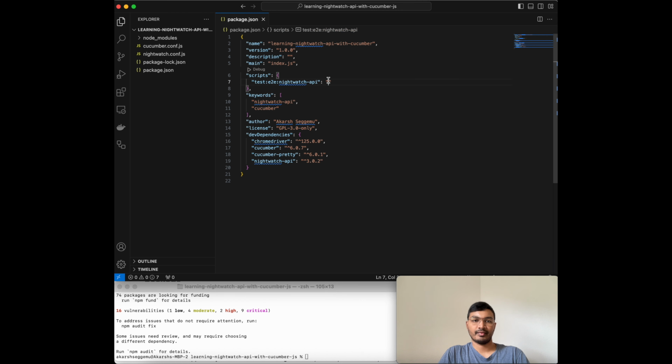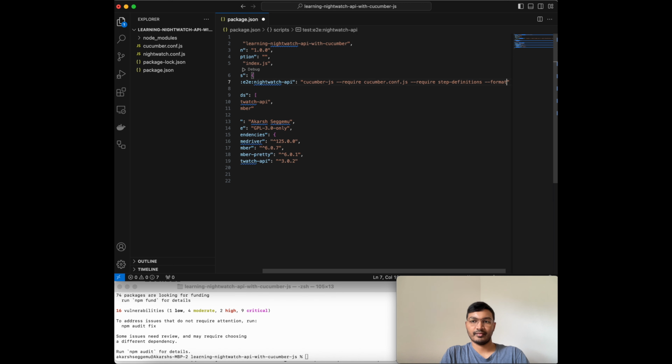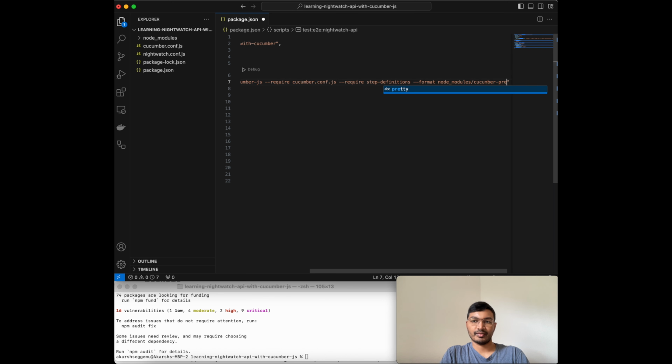script. So we are going to use cucumber-js and mention what it requires. It requires a cucumber.conf.js file, and then it is going to require step-definitions and format them using the other library that we have, cucumber-pretty.